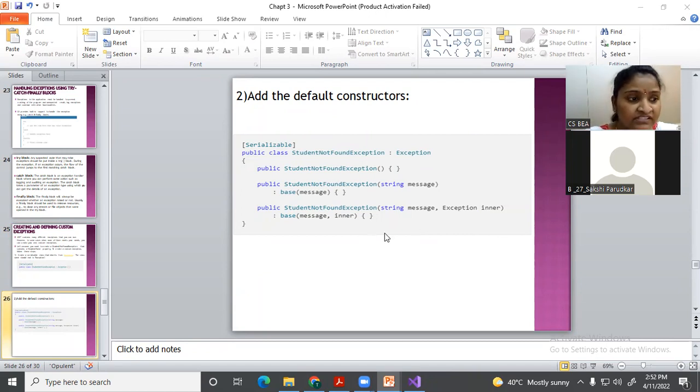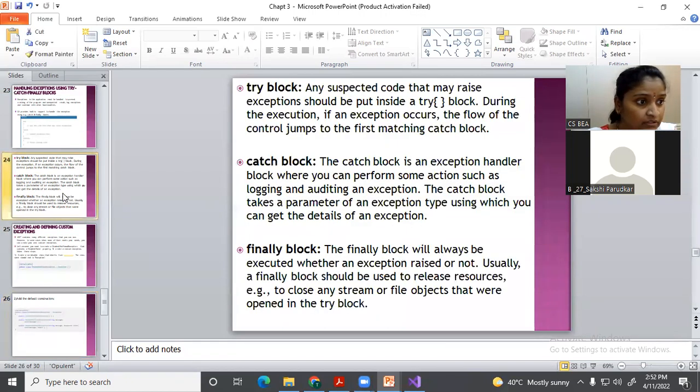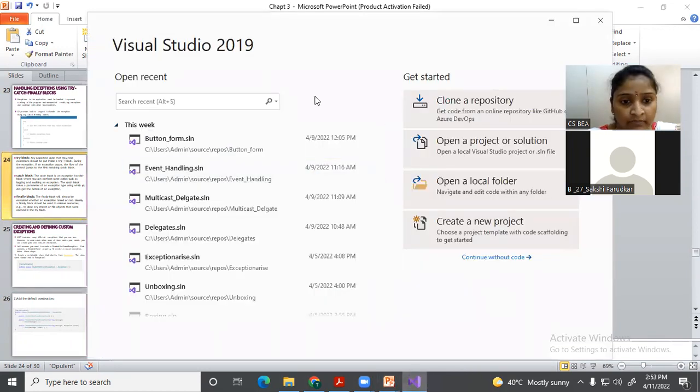Now we will see with an example how that exception will arise and how I'm going to create it, and also with the help of try catch, I'm going to try that exception and handle it. With the help of try block, catch block, and finally block, we are going to see how my custom exception will work. Okay, so with this, I will open my Visual Studio.